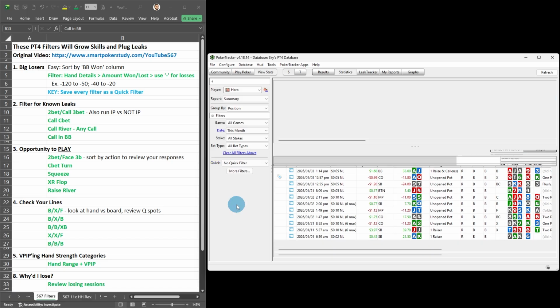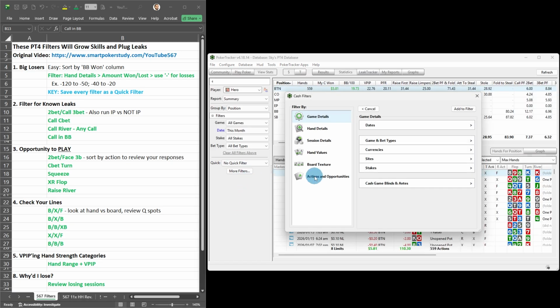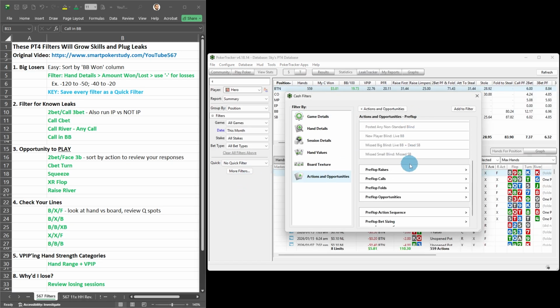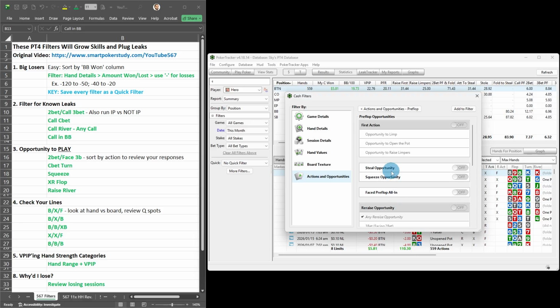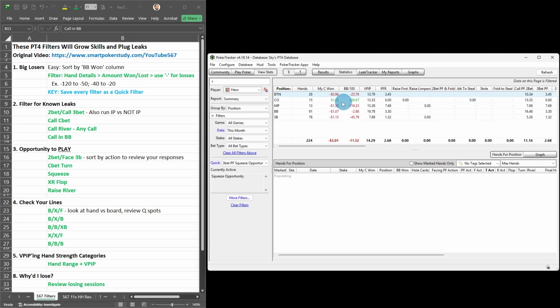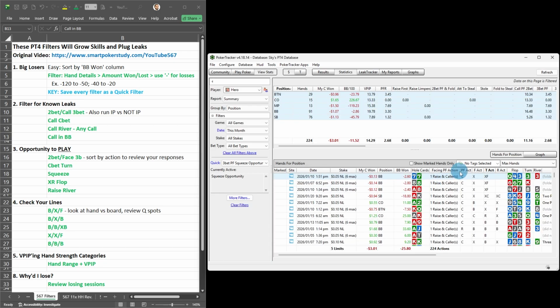Opportunity to squeeze. Let's go back to pre-flop, talking about 3-bets here. Actions and opportunities. Pre-flop opportunities. You've got the squeeze opportunity. Save and apply filters. Boom. Highlight them all. We can sort it by pre-flop action.